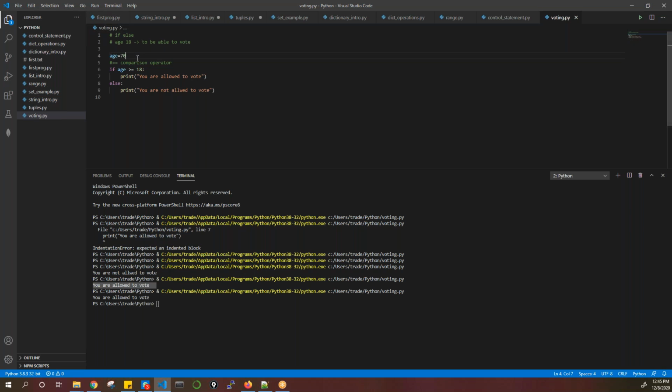So what if I make it dynamic? Right now it's static because I'm giving a static value, 70 or 18 or 40 or 24. But what if I ask the user of this program to input a value, and then I check whether that value follows this condition or not?